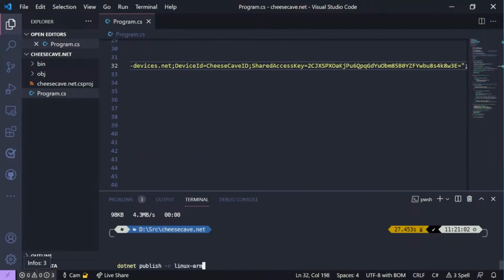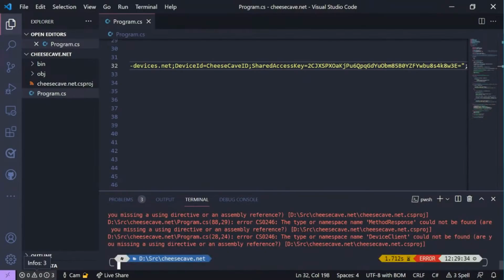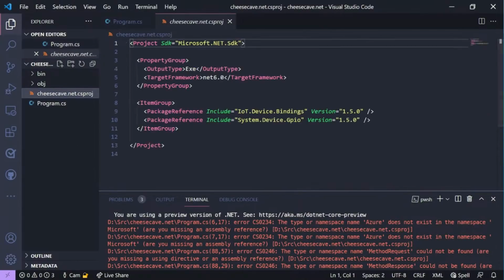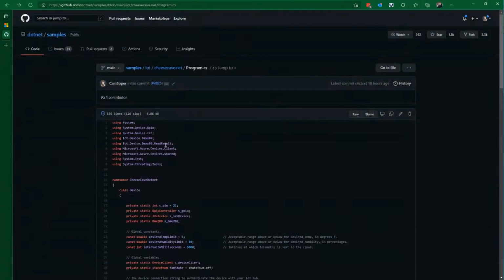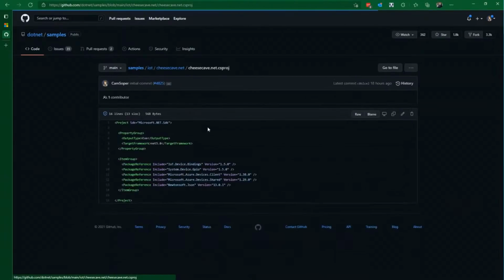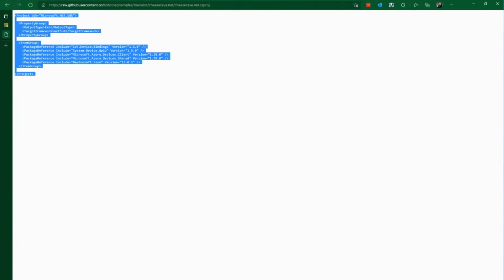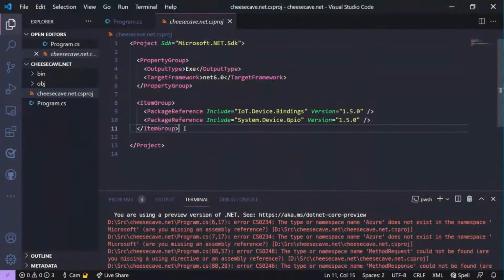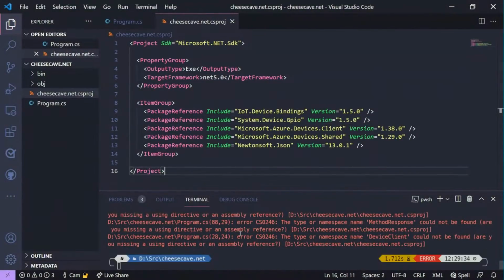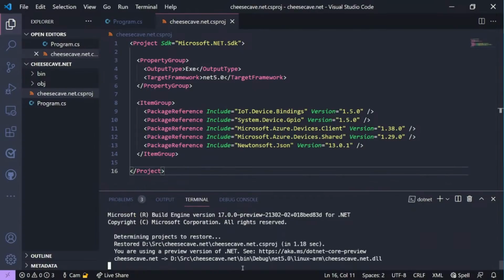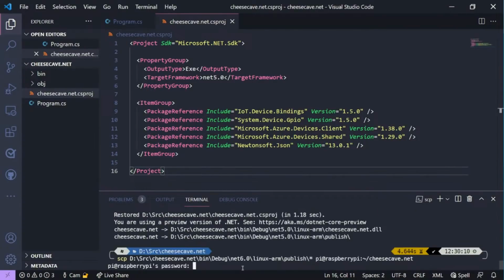We're gonna publish to my Raspberry Pi that is still on. Wait, what are we doing? Oh, I forgot to add. I got project references I forgot to add. So what I'm going to do is I'm just going to come over here and get this CS proj, and I'm just going to paste it in. There we go. .NET publish. SCP.